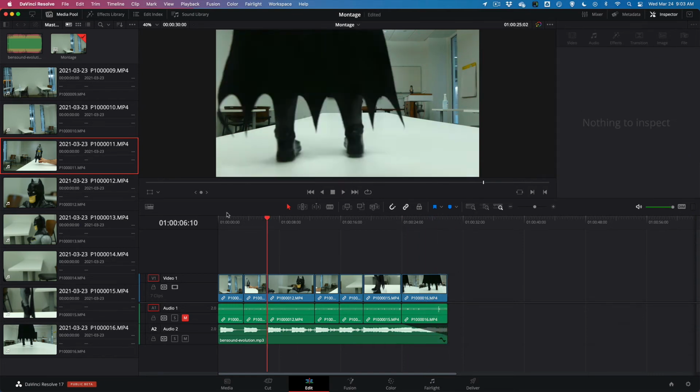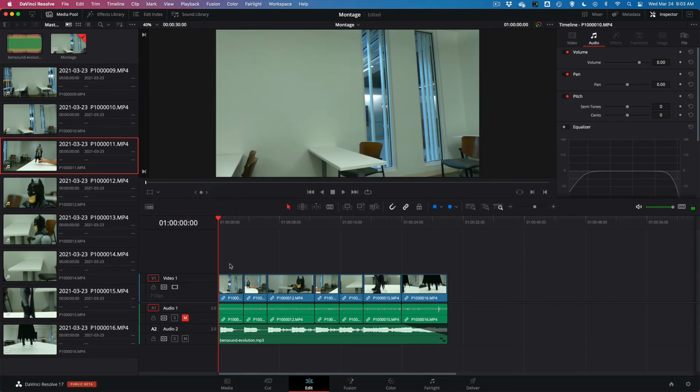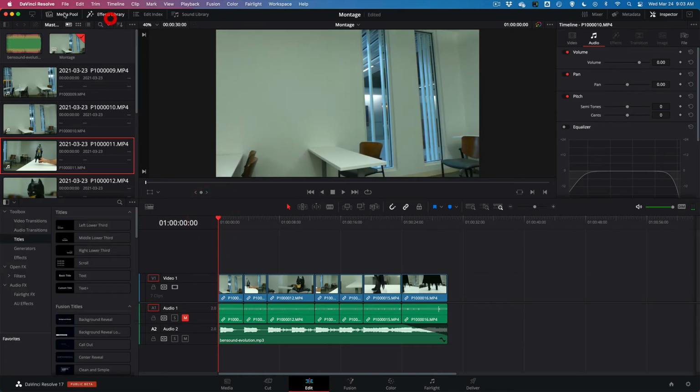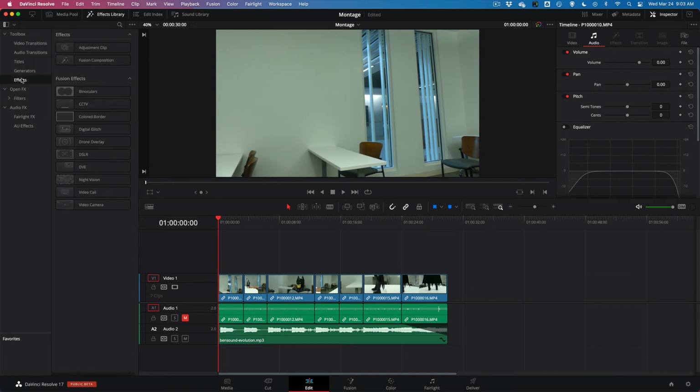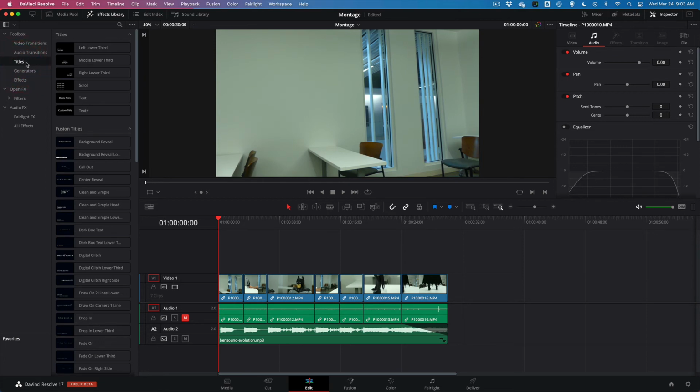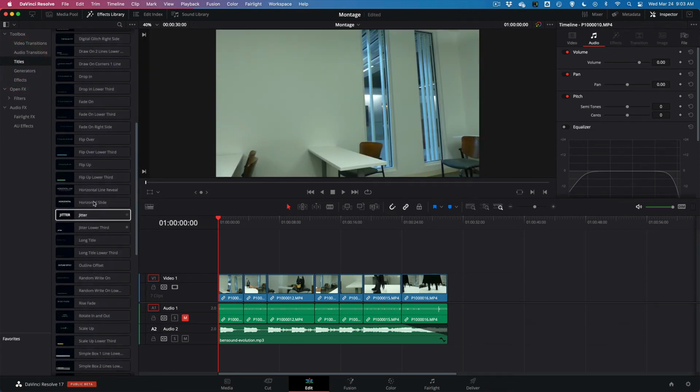Great, that looks great. Let's go back to the beginning. Let's drop a title in here at the very beginning. So let's click on our effects library. We can get rid of the media pool. We don't need it. There's a lot more effects that we haven't gone over here. Right now we're just focusing on the titles. You can see there's video transitions, audio transitions, effects, all that stuff. Really right now I just want to focus on titles. And let's see if we can find something that's a little epic here.